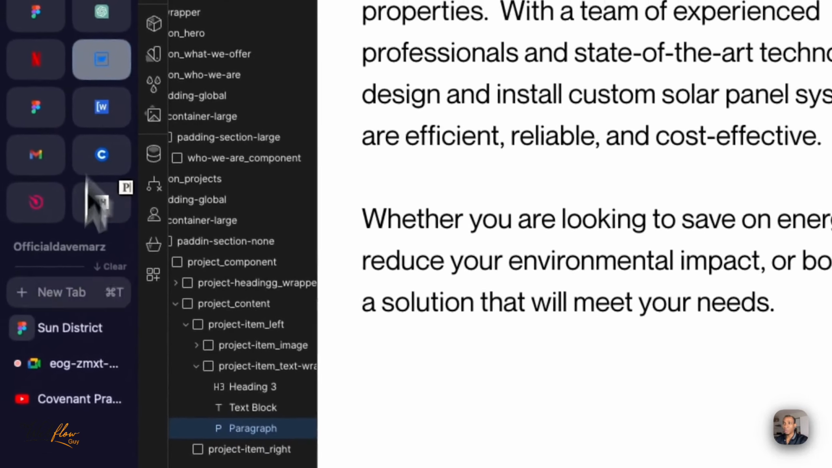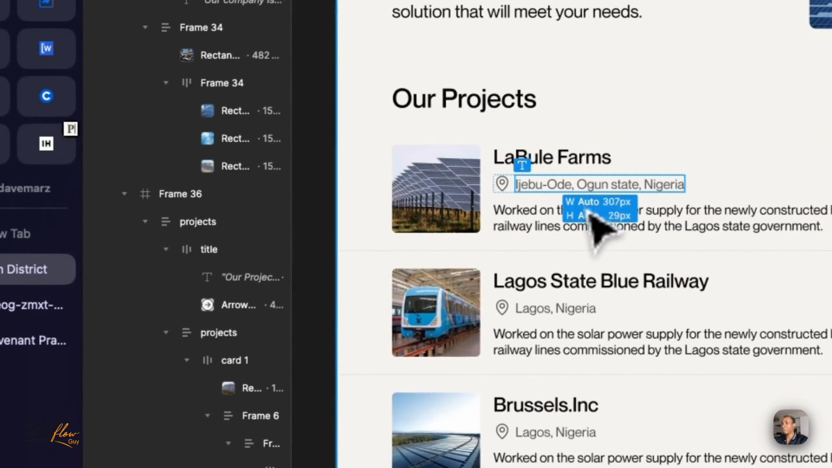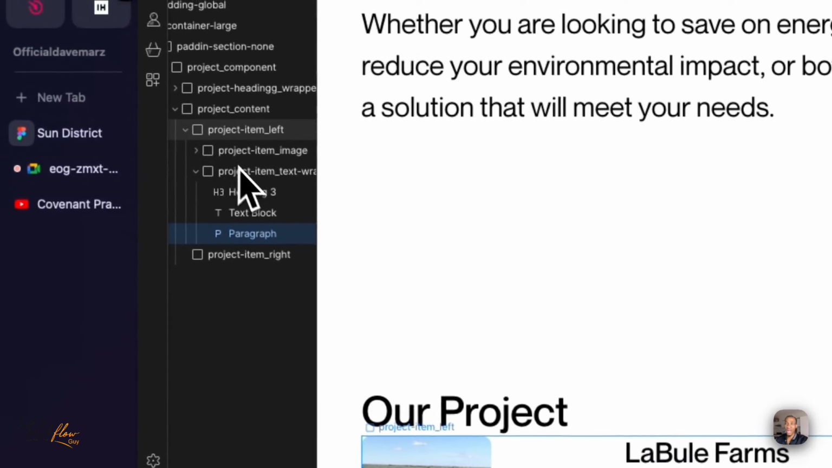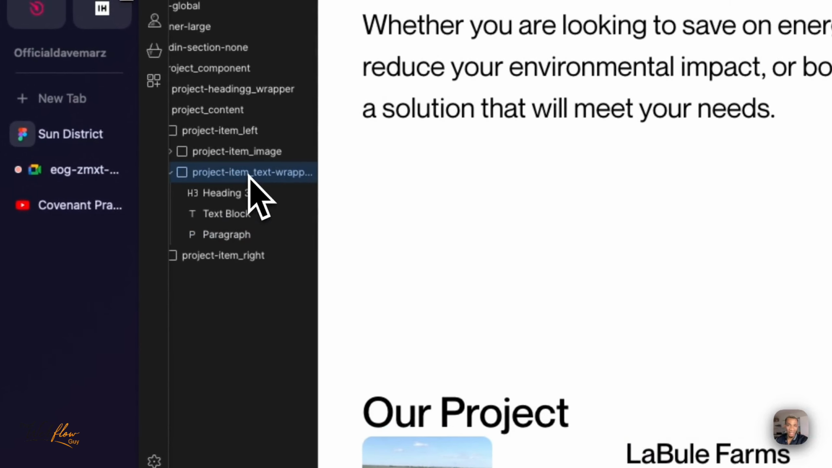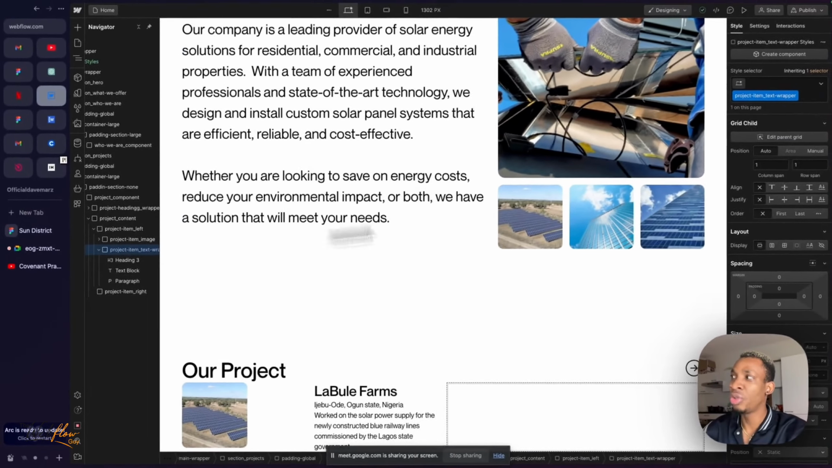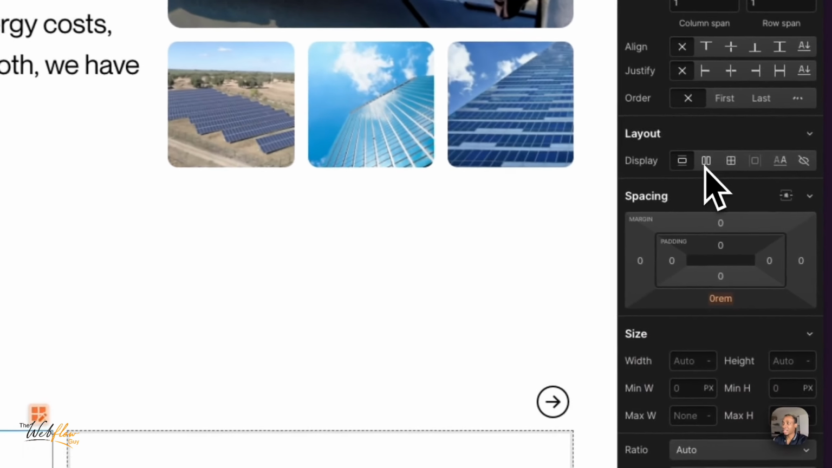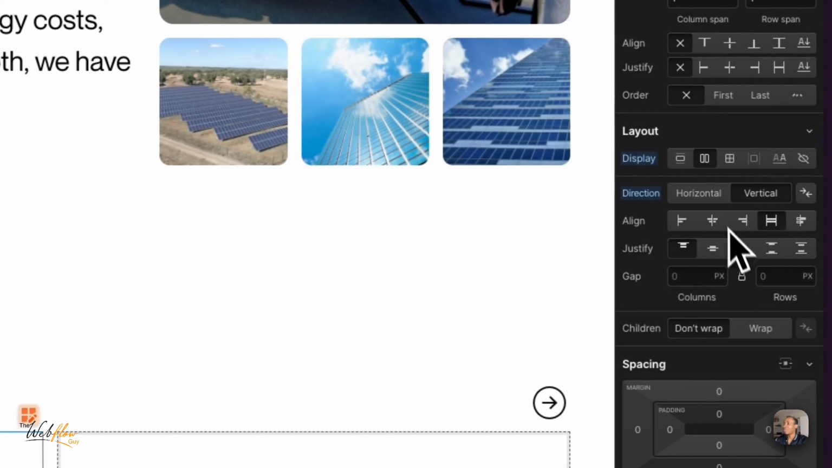But we need a reasonable amount of space, give or take 1 rem in between all of them. So I'm just going to go to my design and I'll go to that project item text wrapper, the parent that handles the heading, text block, and paragraph. And I'll tell it, you are the parent. I need you to be Flexbox vertical. It is already stacked vertically, but you cannot create space without still making it Flexbox vertical. This is when you can now manipulate the spacing in between. Let's just say 1 rem.